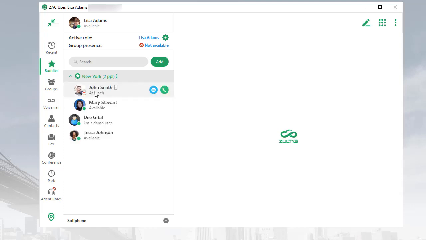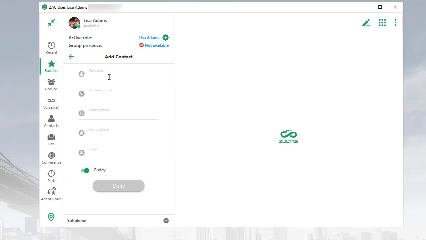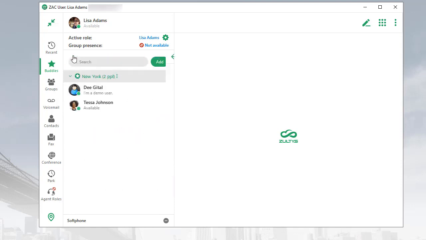And if I quickly need to call somebody in New York, I can clearly see that John's at lunch, but Mary's available. But if I don't need to look at them very often, I can just minimize this group. Another thing I can add to the buddy list is an external contact. I can go in here, type their information, and save to add somebody outside of the organization to my buddy list so that I can keep all their contact information consistent in here.